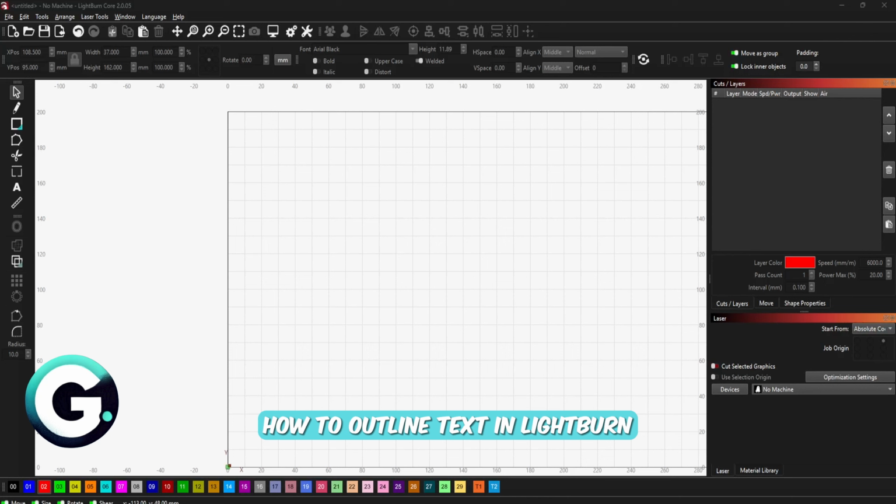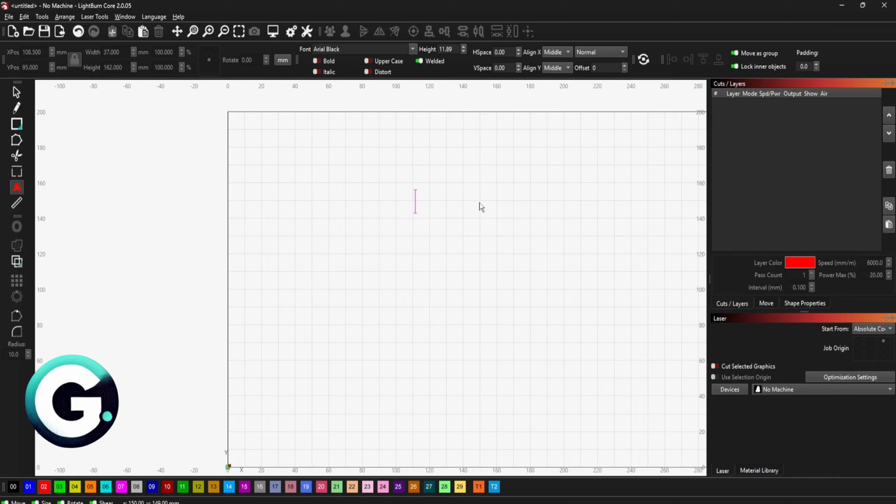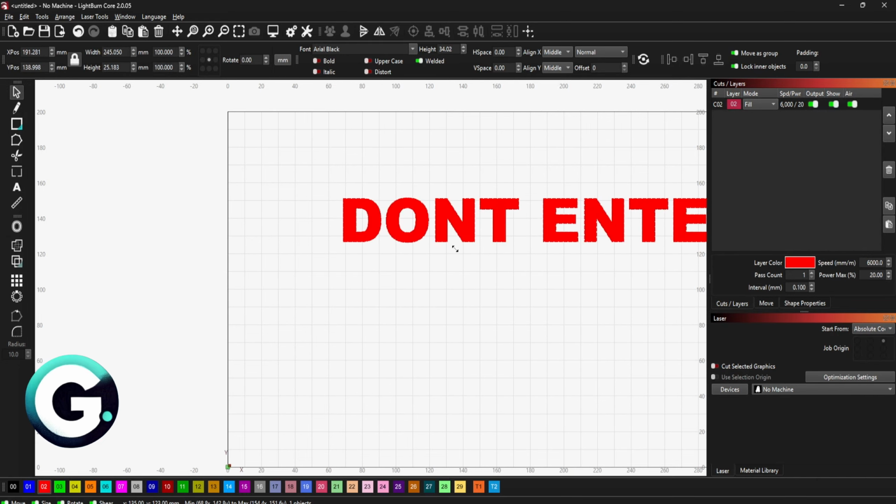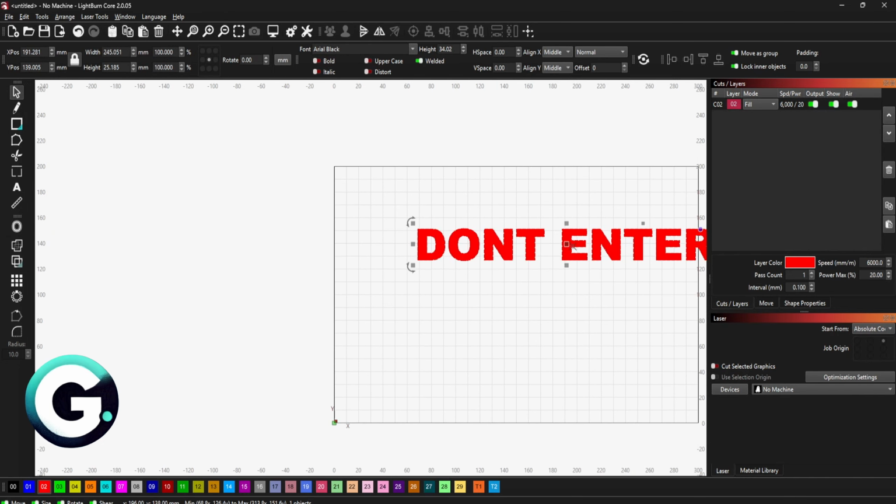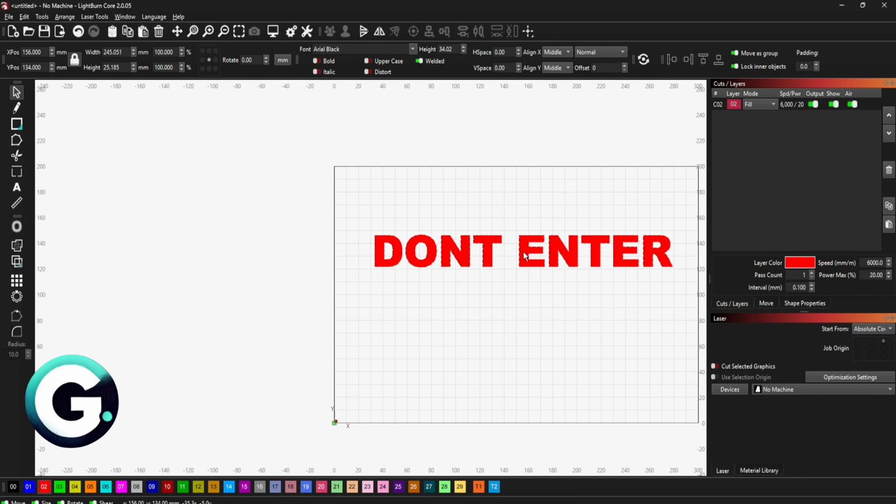Hello everyone, in today's video I'm going to show you how you can simply outline a text in LightBurn. Of course, the first thing that you want to do is to actually put your text first. In my case, I'm going to do something like "don't enter". And then of course from there you could adjust it accordingly. In my case, I'm going to be simply making it this big.